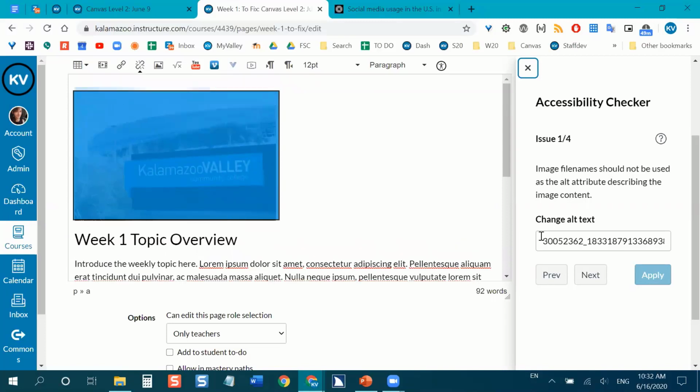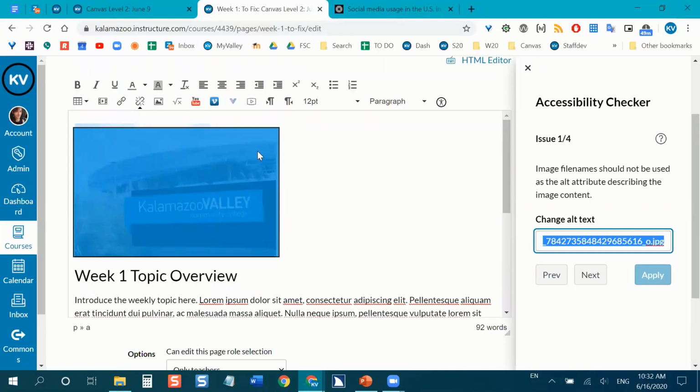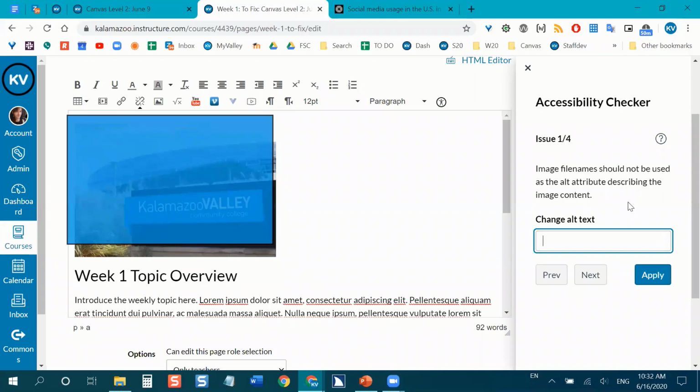Okay, so in this case, I'm just going to put in my alt text right here. There is a spot to enter alt text when you embed this image in the first place, but you can also correct things directly from the accessibility checker in Canvas. That is a really unique feature. A lot of accessibility checkers don't actually help you fix the problem. The Canvas accessibility checker does, which is super great. So I'm actually going to put my alt text right in here and say, sign for Kalamazoo Valley Community College.